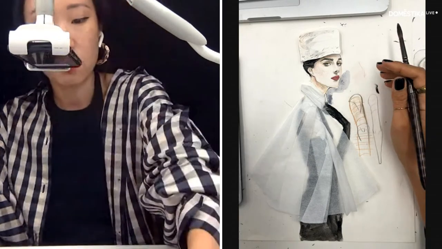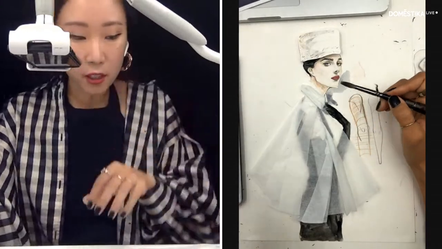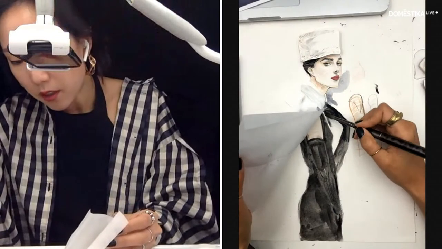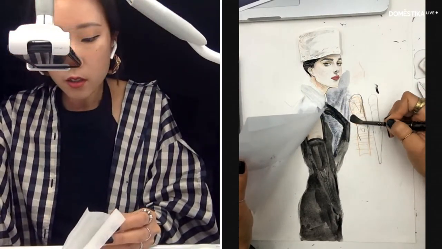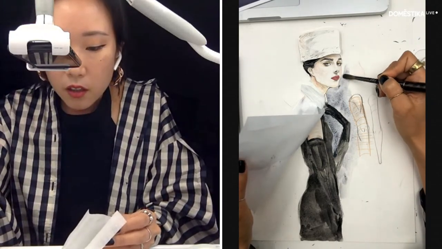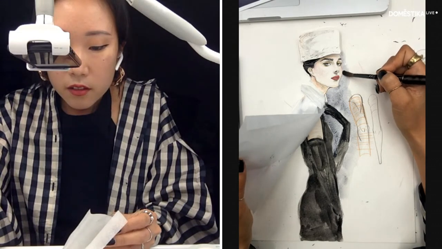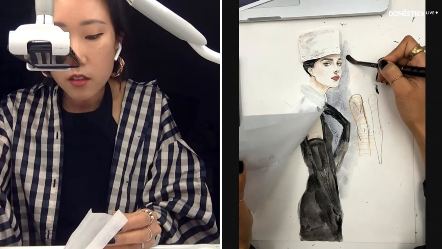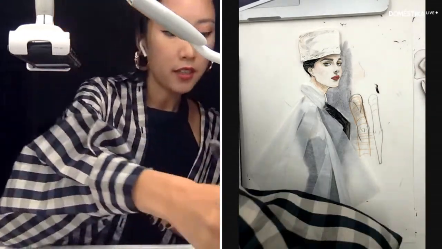Since the image background is a bit blue, maybe it'll help lighten up the white paper here. Okay. Go over there. Yeah, it doesn't look so bad.